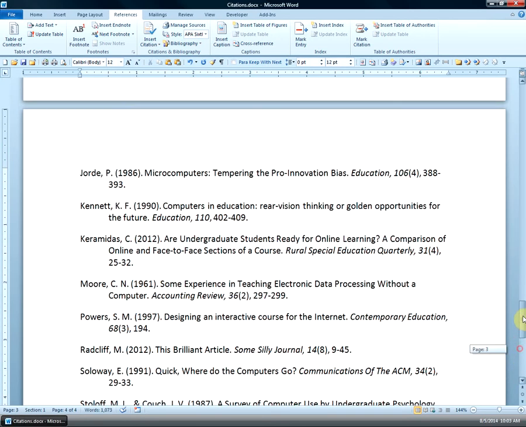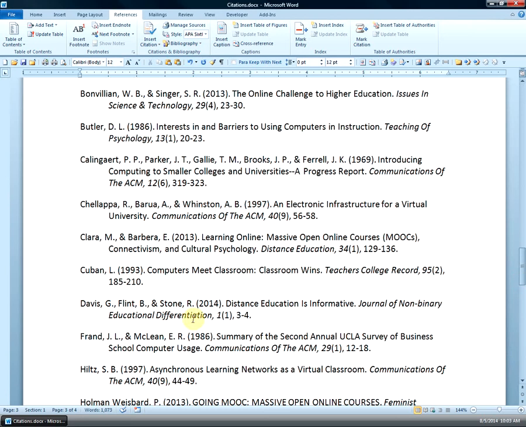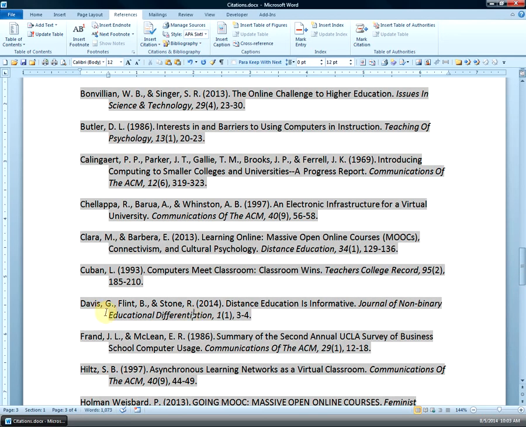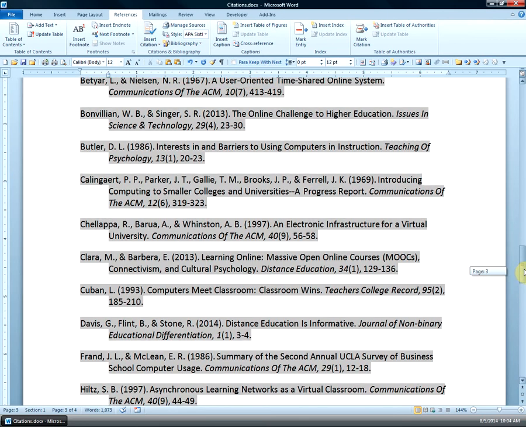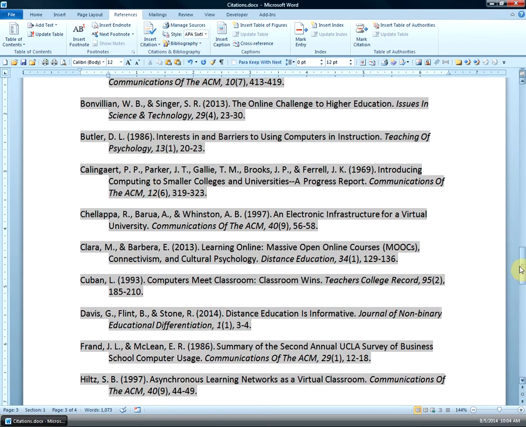And then we should no longer... Oh, wait a minute. We do have Davis, Flint, and Stone still in there. That's a problem. Well, actually, it's kind of a quirk of Word. Even though we've deleted all of the in-text citations to Davis, Flint, and Stone, Word still keeps that entry in the reference list. So here's what we have to do.